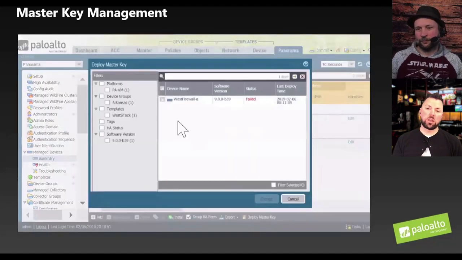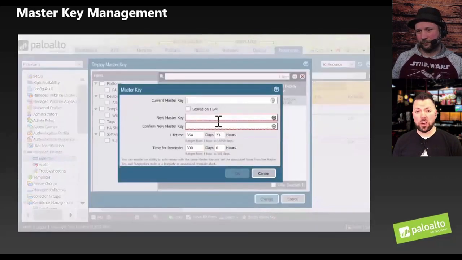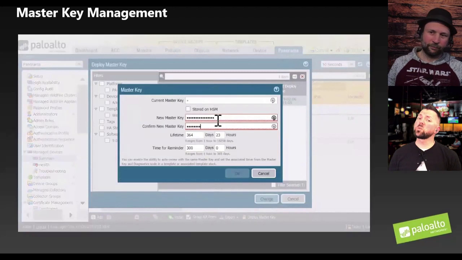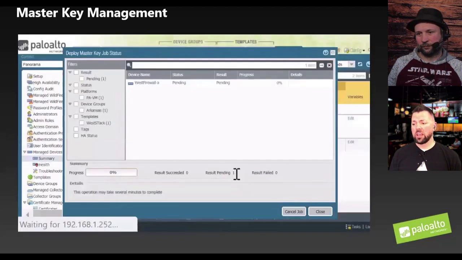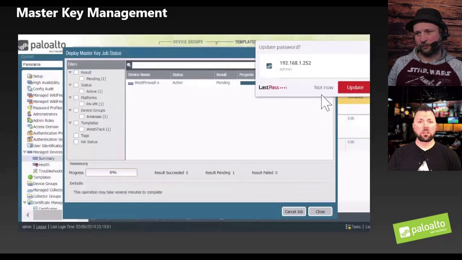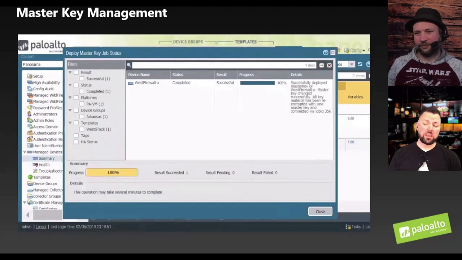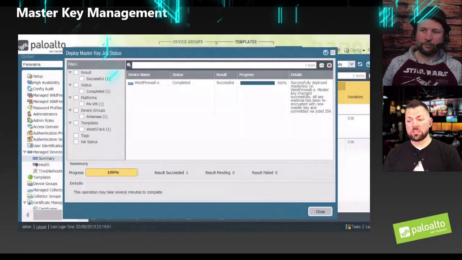Now, I only have one firewall online right now, so I'll push it to him. But you would choose every firewall you have online. If you are coming off of the default master key, leave current master key empty. But if you've changed it once prior, you must supply the previous master key before you input your new master key. Click OK, and then you can see the progress window, not the LastPass window, but the progress window of that deployment. It'll show you the job ID on a per firewall basis, so you could go check that firewall specifically to make sure that it succeeded.